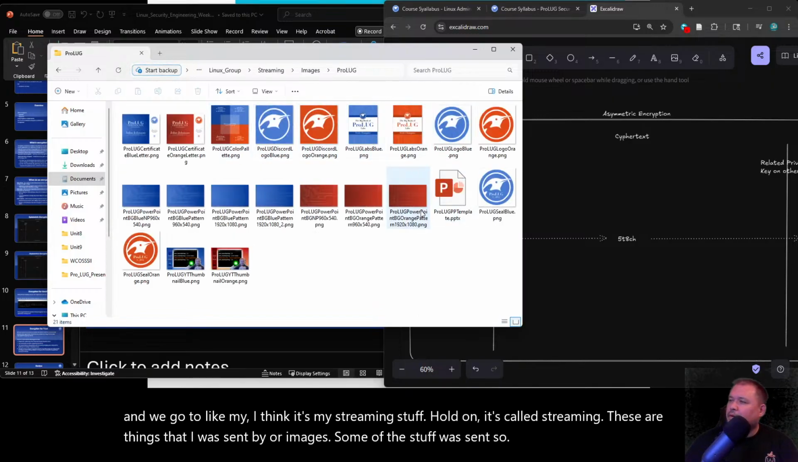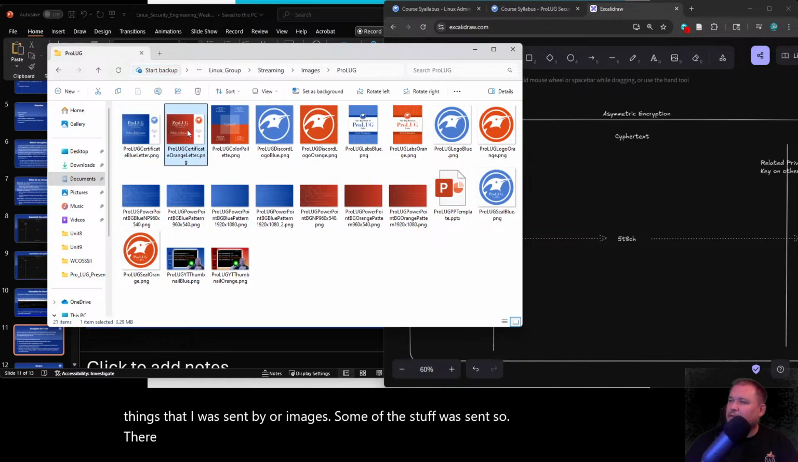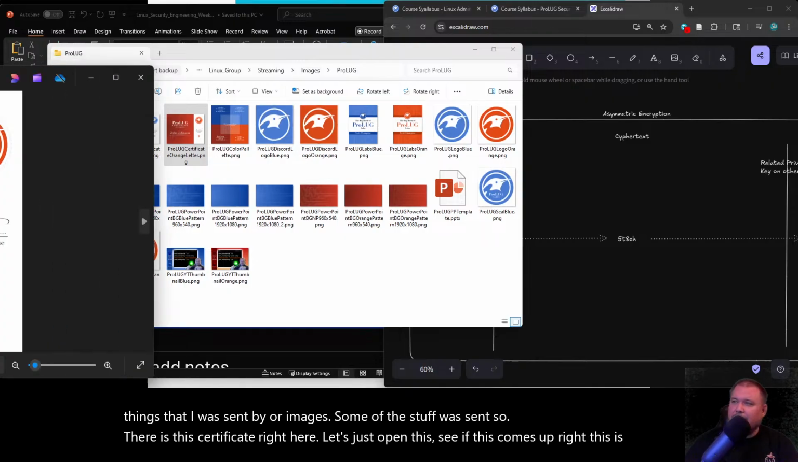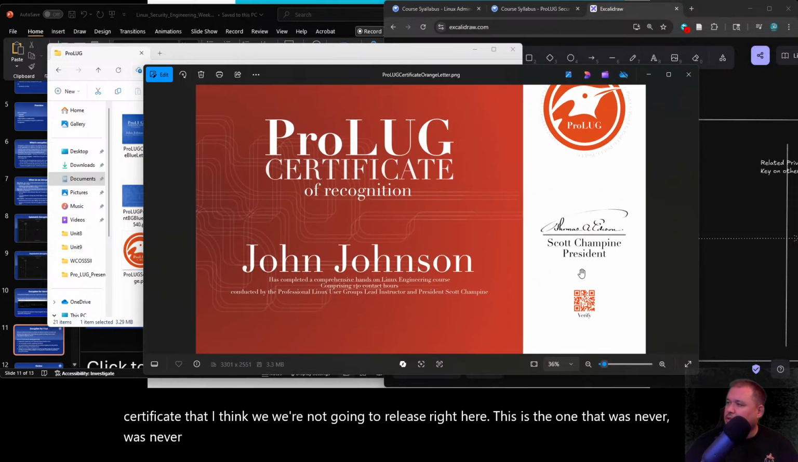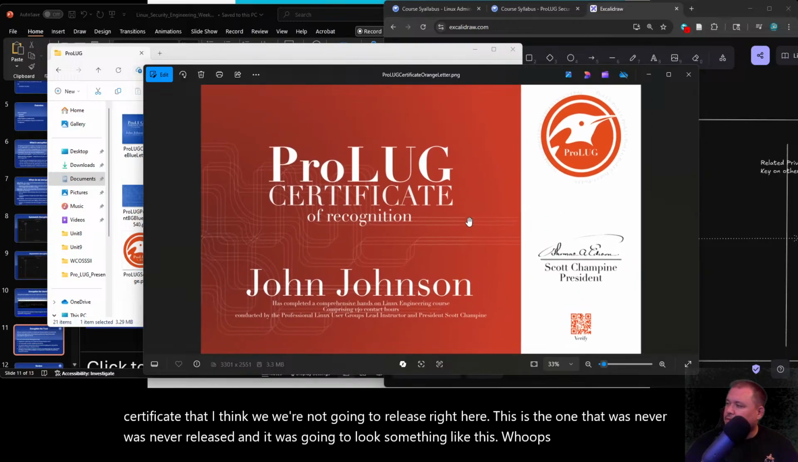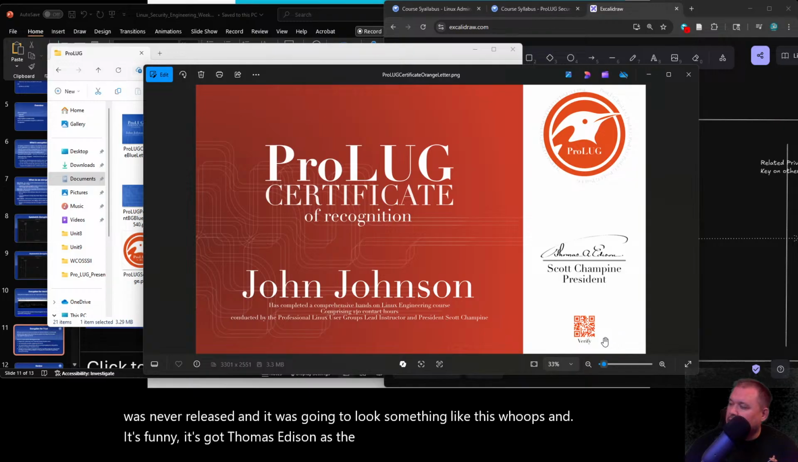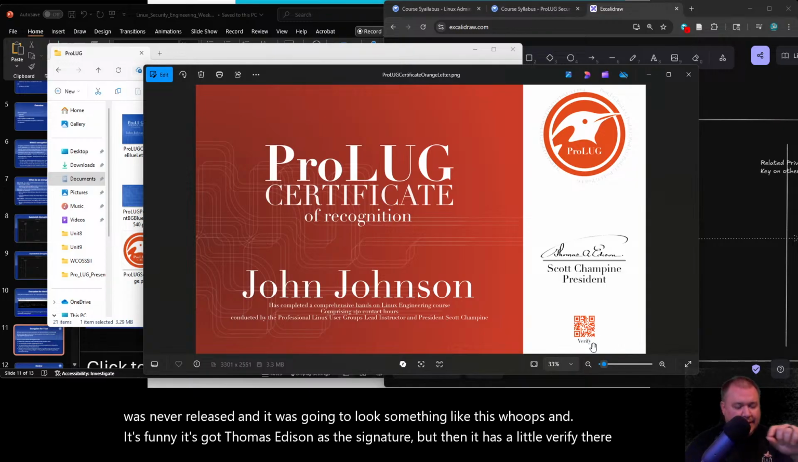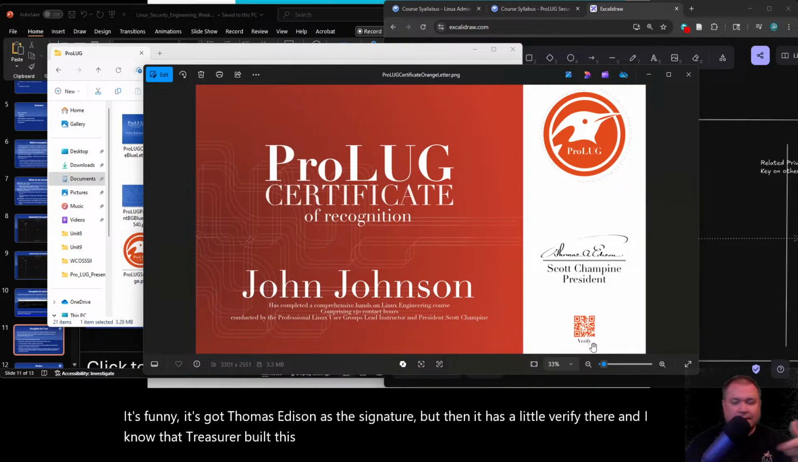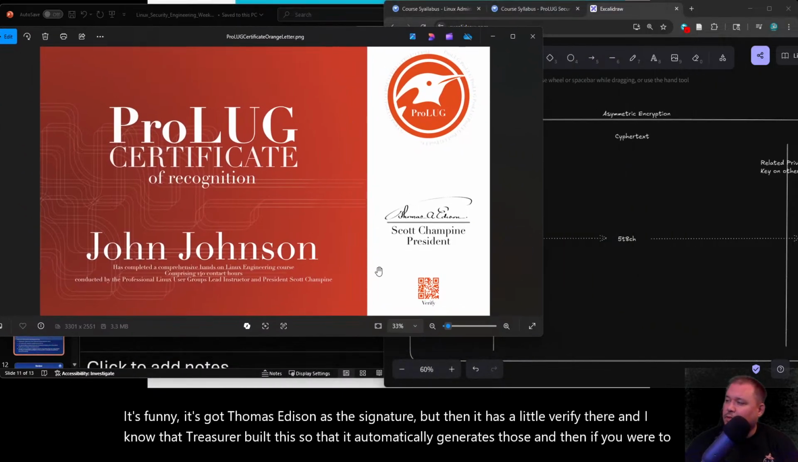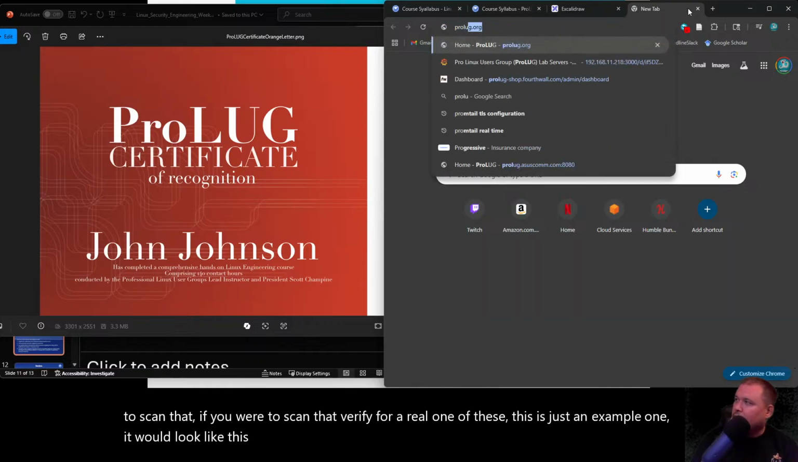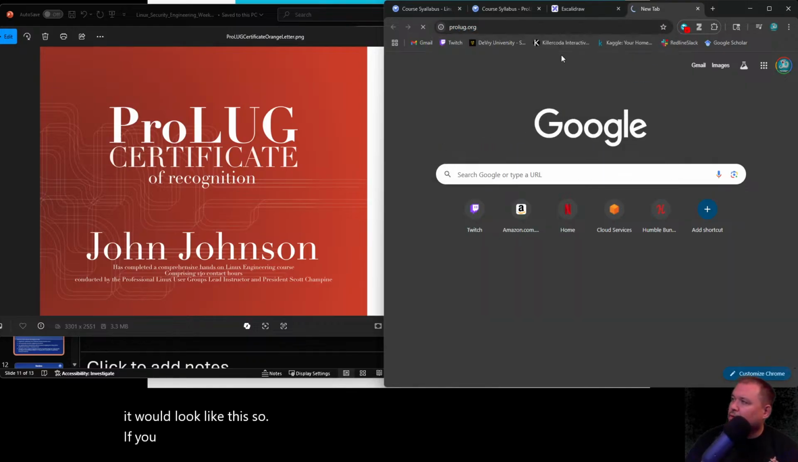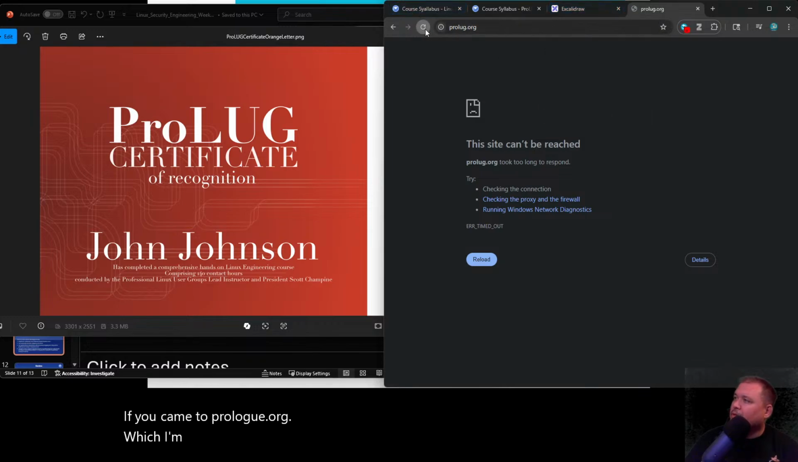So there is this certificate right here. Let's just open this, see if this comes up right. This is the certificate that I think we're not going to release. This is the one that was never released, and it was going to look something like this. And it's funny, it's got Thomas Edison as the signature, but then it has a little verify there, and I know that Treasure built this so that it automatically generates those. And then if you were to scan that, verify for a real one of these, this is just an example one, it would look like this. So if you came to prolog.org, which I'm hoping comes up here. Let's see.